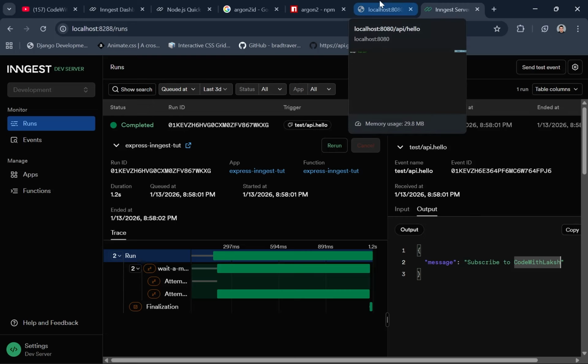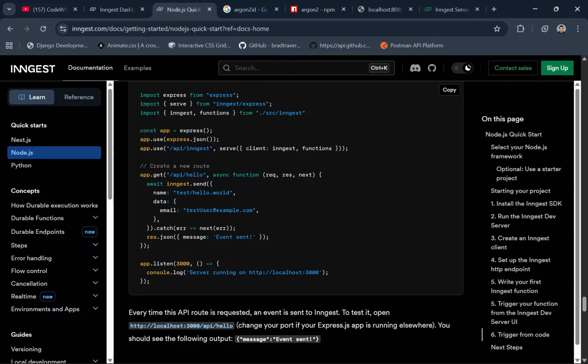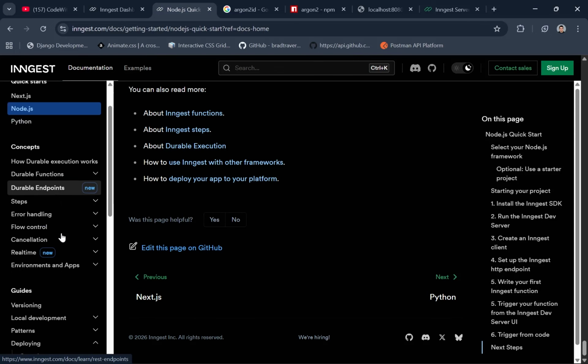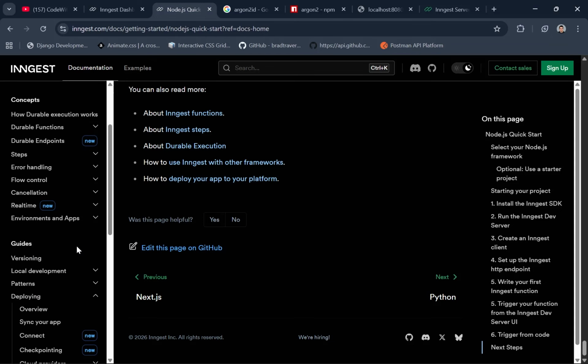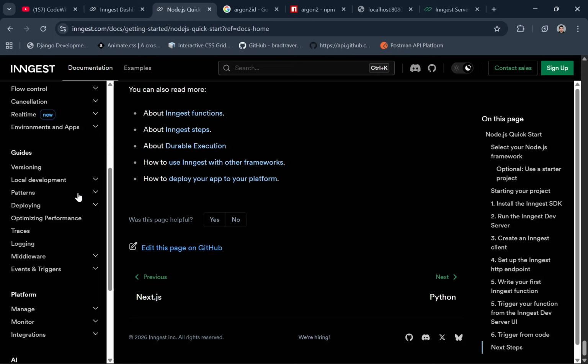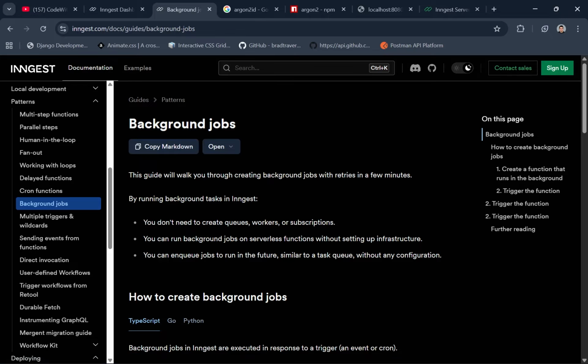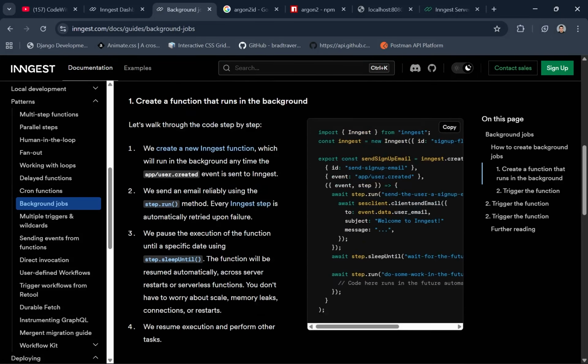But now what I want is to perform something like a background task. Under local development or patterns, and under patterns you have something called background jobs. So let us go ahead and read the documentation. You can see that it's providing me something here, a function that is send sign up email.